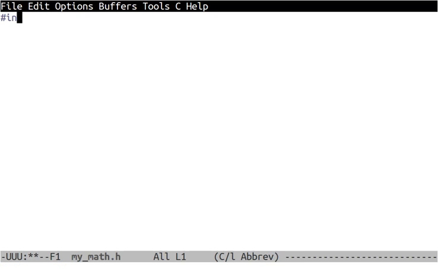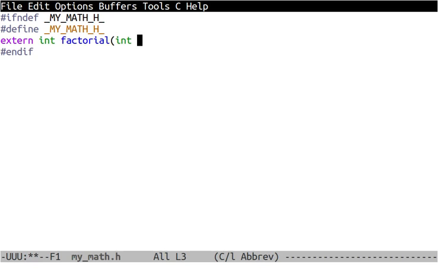in there I will follow best practices and define a symbol that will prevent it from being included multiple times. And then include the prototype for factorial. It will return an integer and receive an integer parameter.